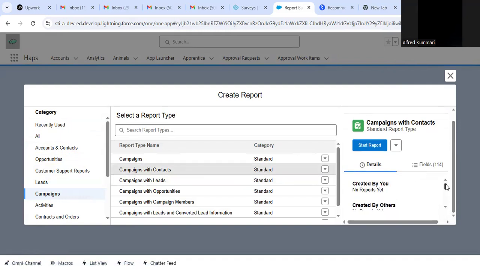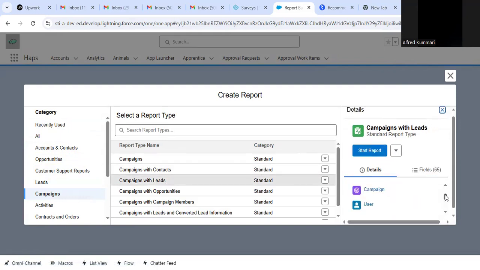Why do we need such reports? It's basically to maintain a standard relationship with each of the standard objects. Contacts is a standard object, leads is a standard object, opportunities is a standard object. Basically, it's trying to give extra information or analyze what can be done when two standard objects relate, and which contact is interested in a campaign, which lead is primarily related to the campaign, which opportunity is primarily important to a campaign. So all those things are related here.